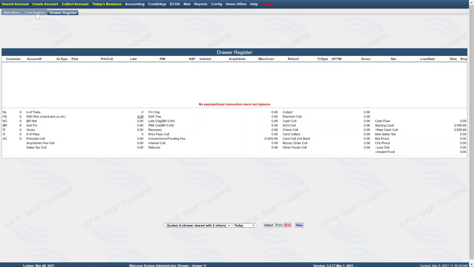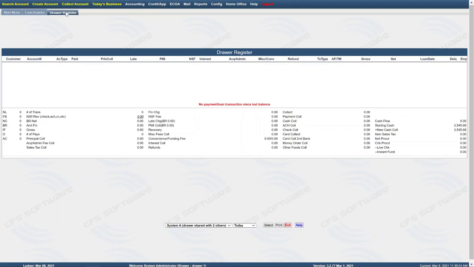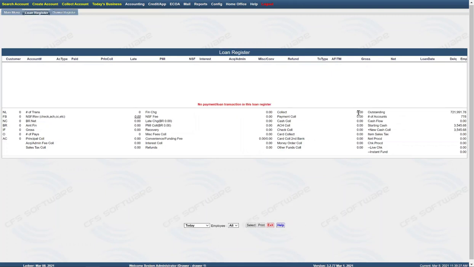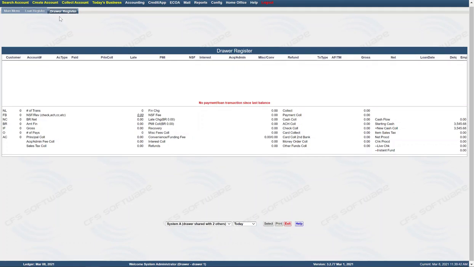The loan register and the drawer register look similar when you start the business day. The exception is the loan register has outstanding balance and number of accounts, and the drawer register does not. So this is what it looks like at the beginning of a business day, meaning the last business day was closed out and you don't have any transactions currently. Let's take a look at what the screens look like when you actually have information at the end of a business day when you've had a full day's worth of transactions.